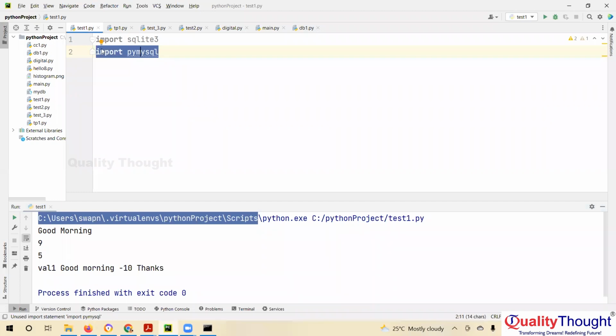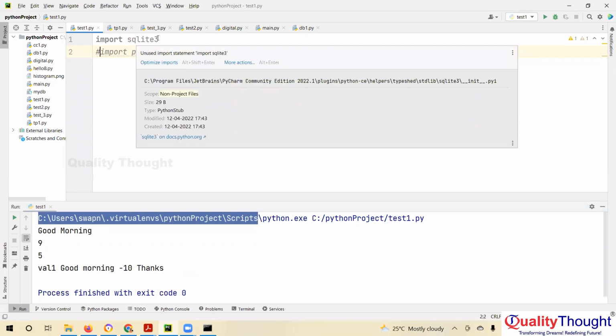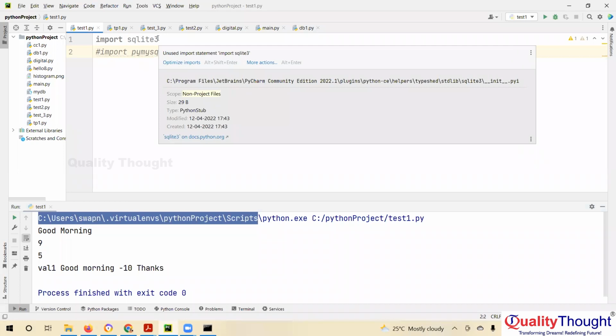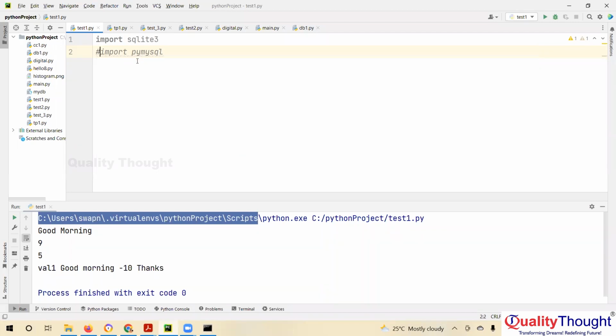But I'm not going to use PyMySQL. I'm going to use SQLite 3 only. To work with SQLite 3, just say import sqlite3. That's what I'm calling it, SQLite 3. This says you don't need to install any software because Python comes with the default SQLite 3 version. And SQLite 3 is lightweight and easy to use. It is used to store data on the local machine.